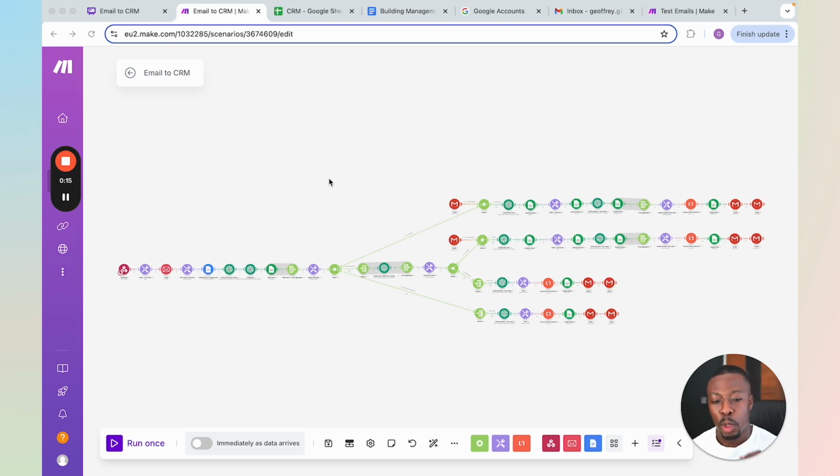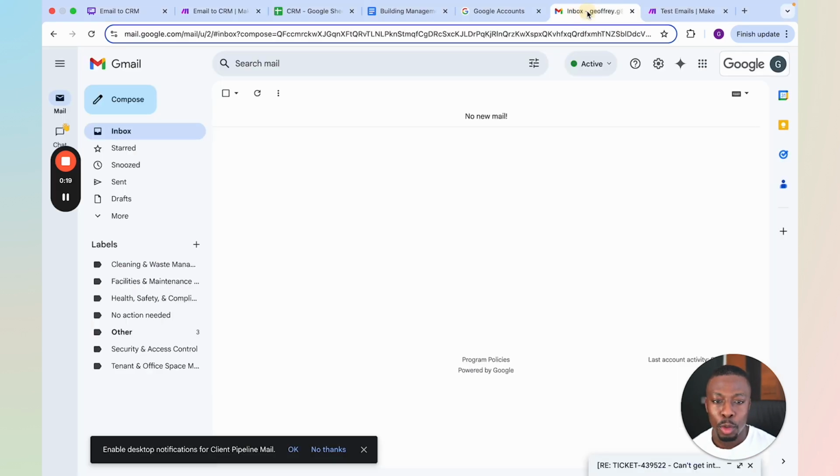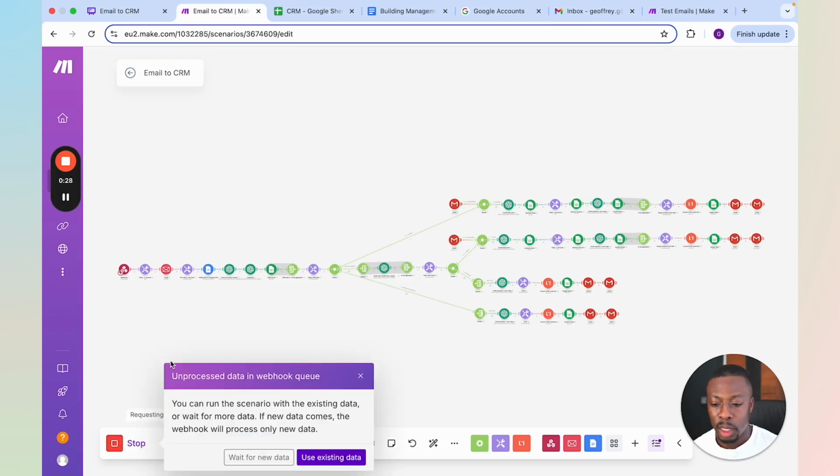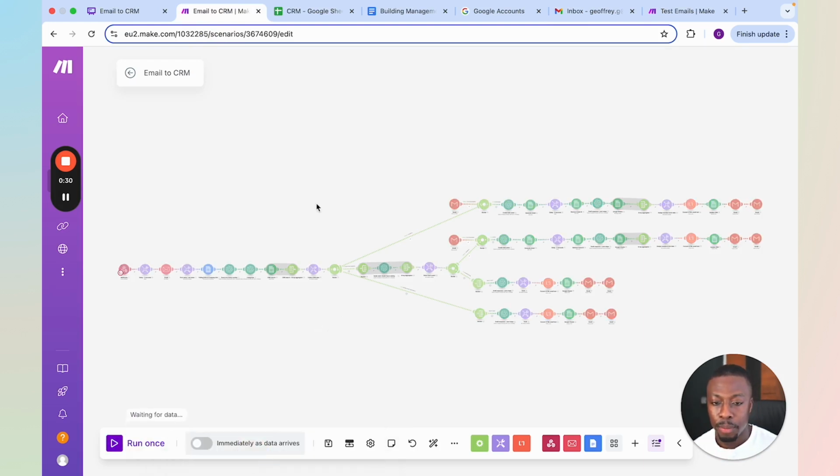So I'm going to run this scenario. This scenario is connected to this inbox here, which is waiting. So when a new email lands here, it will trigger the scenario, and then we can see what happens from there. So let's wait for new data.